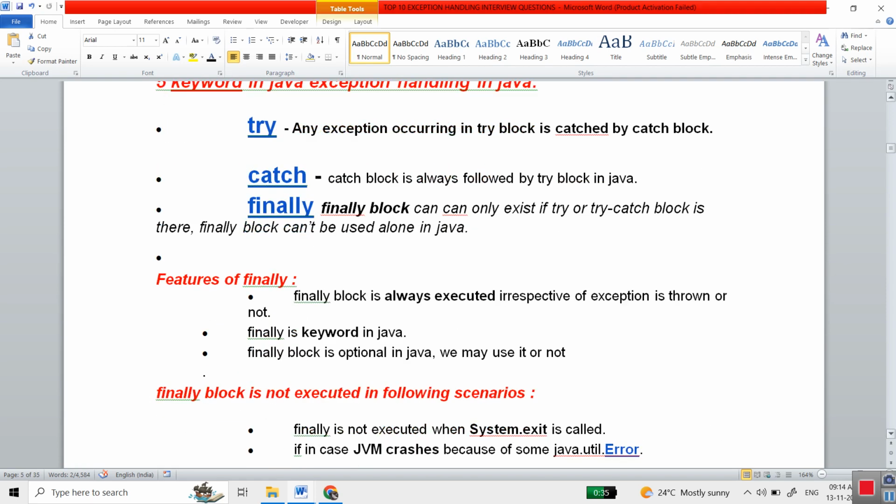Finally block is there. Finally block always executes irrespective of whether an exception is thrown or not. Whether an exception is thrown or not, it doesn't care. Finally is a keyword in Java. Finally is an option in Java, we may use it or not.